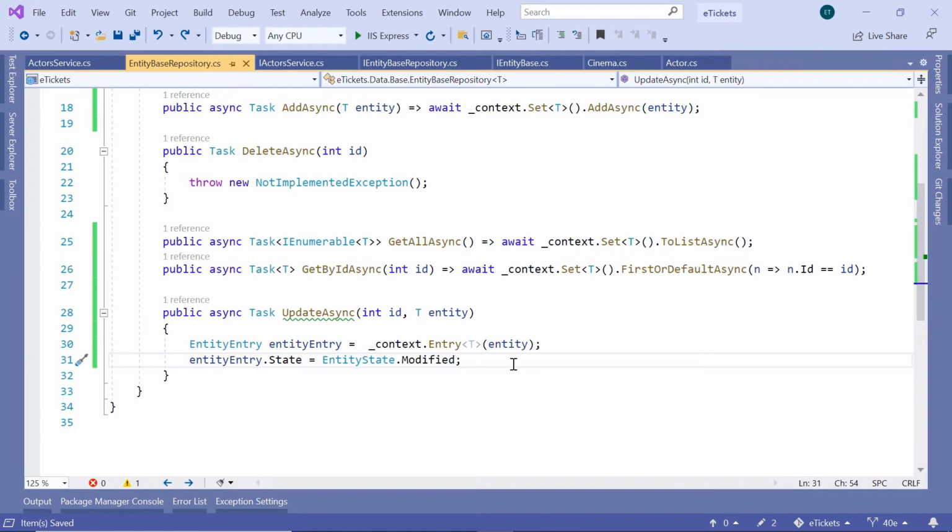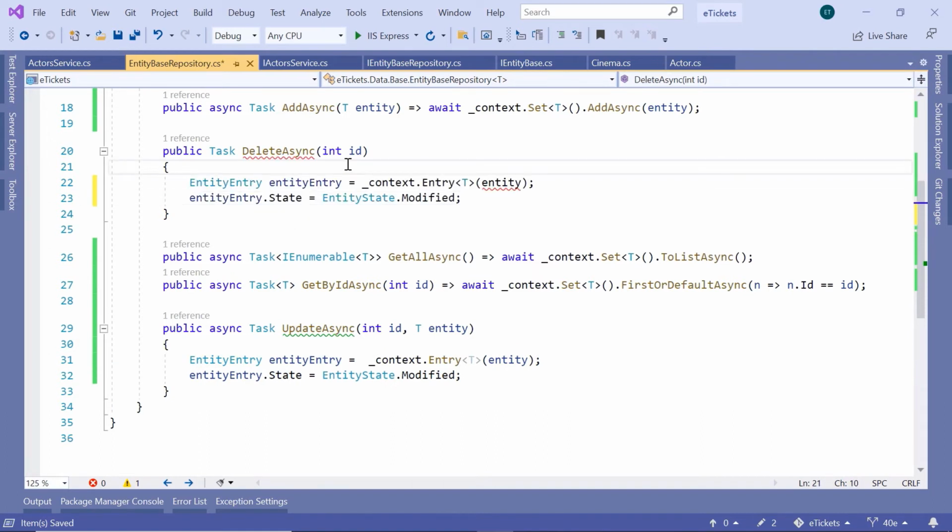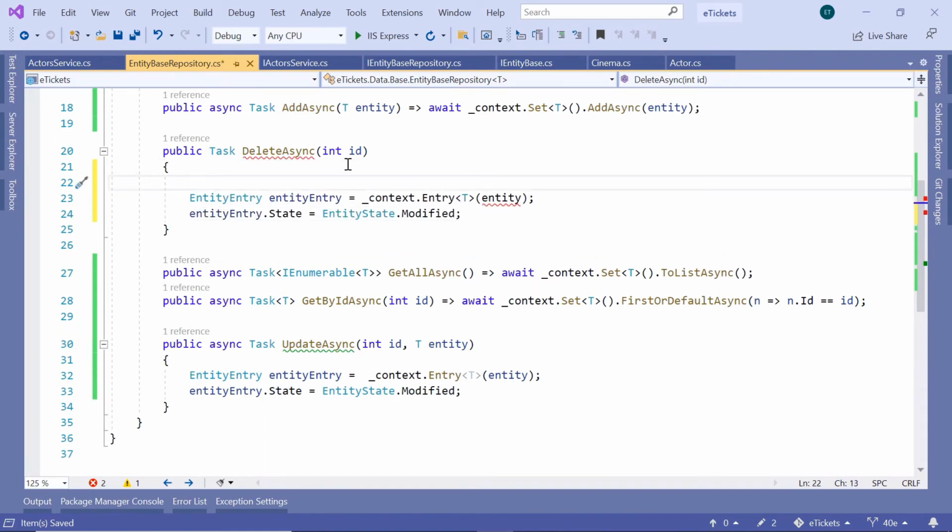Now, to implement the delete functionality, I'll simply copy these two lines, so Control C, and then just paste them up here. And then we are going to first get the entity from the database, so var entity is equal to, and I'm going to use this code, so we are going to just first set the entity, and then just FirstOrDefaultAsync.